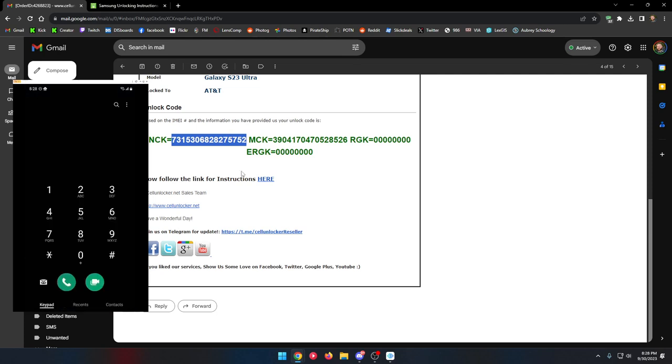And that's it. Just like that, your phone is no longer locked to a network, and you're free to use it on whatever network you would like.